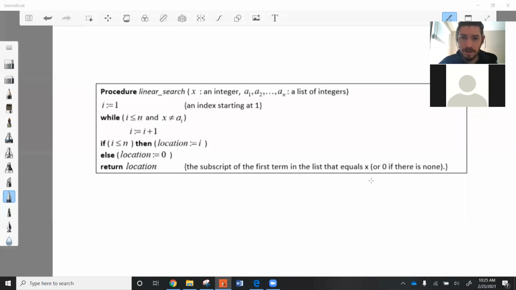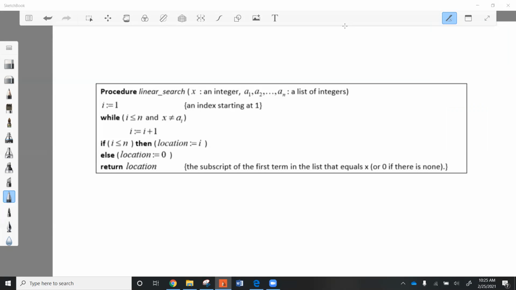Any questions or comments so far? This may be a little bit different than what you're used to from programming, but we all need to be on the same page so that we know how to understand the notation. This is what we're going to use.